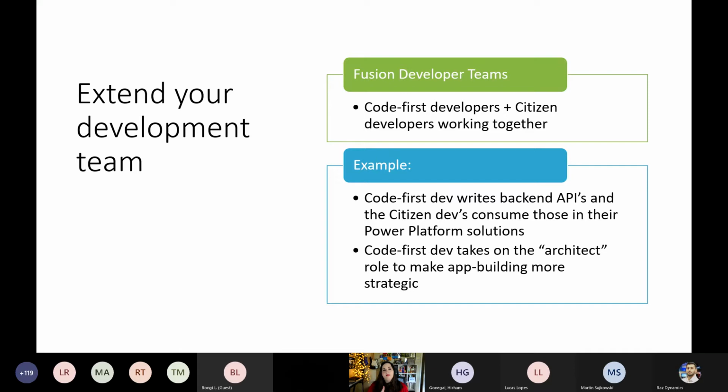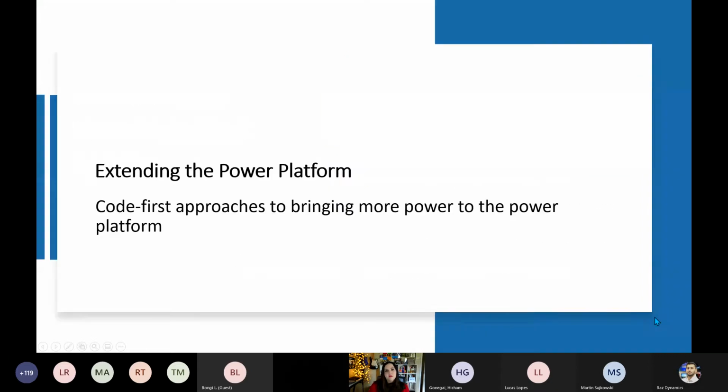So lots of ways that code first developers can start leveraging the Power Platform and helping build their fusion development teams. So now that I've kind of sold what we can do from a fusion development and code first developer approach, let's talk about the specific ways that we can extend the platform.